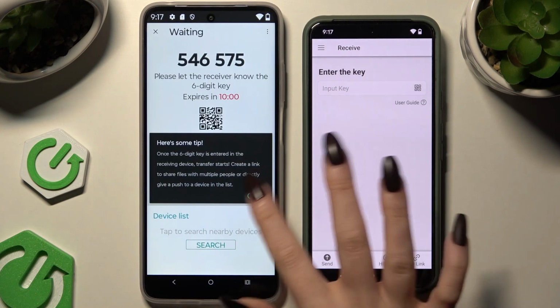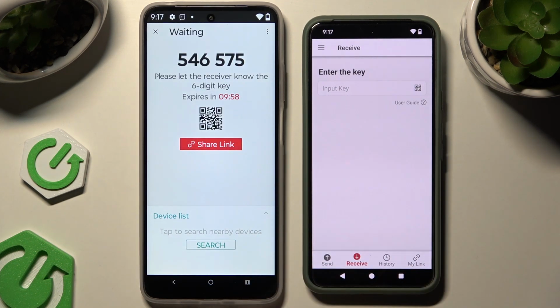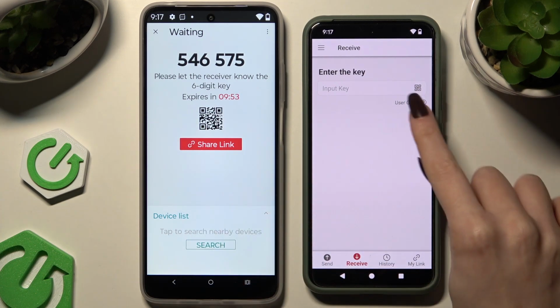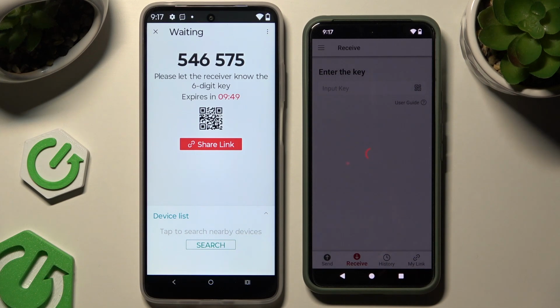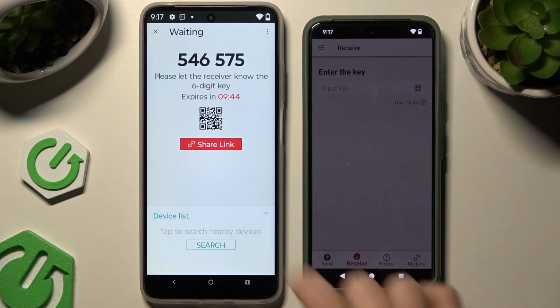Got it, in here's some tip pop-up and pick one of those connection ways. To scan the QR code, use scanning icon above user guide. Close an ad, allow camera access and point your Android's camera at the code.